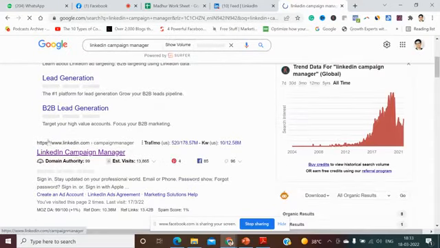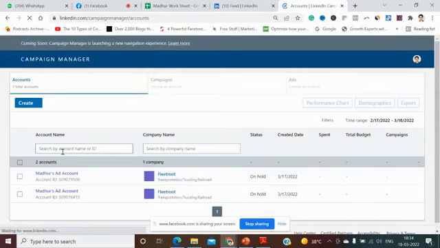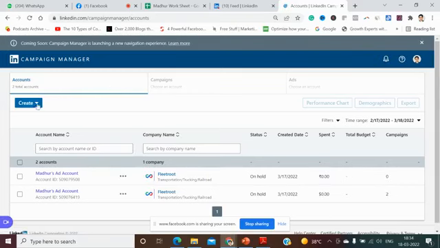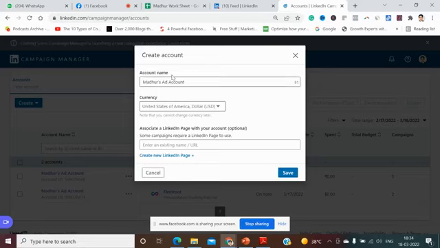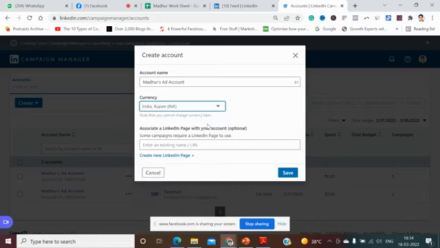So guys, first you have to open this LinkedIn Campaign Manager. Then you have to click on the plus create button, then create account. You can define your ad account here. I'll say Madhur ad account. Then you can select your currency, for example US dollars, INR or pound sterling, whichever country you are in. I'll say INR, Indian rupee.